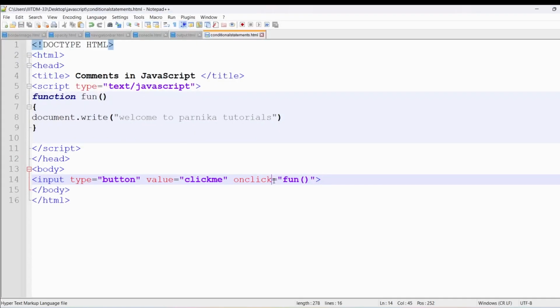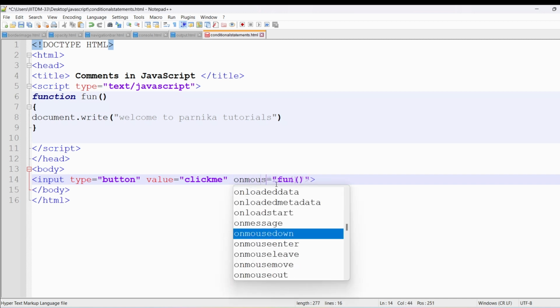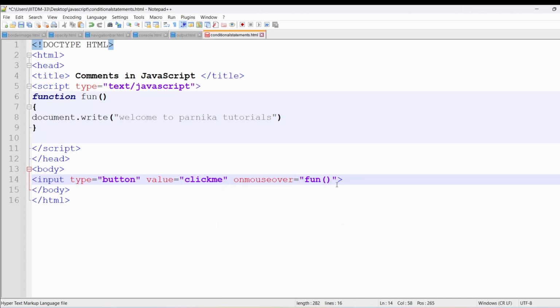In place of the onclick event, we have various other events. Let me use onmouseover, which means that once I move onto this button called Click me, then immediately the fun function should be called. So I need not click the button.